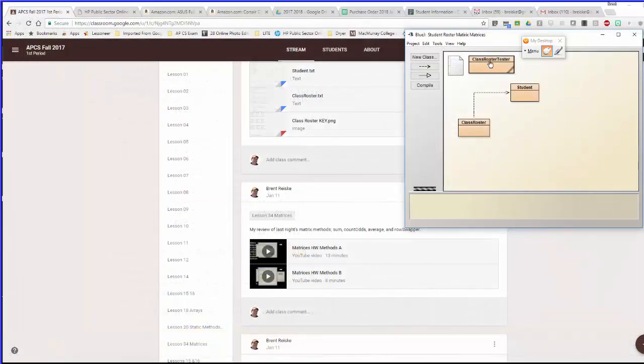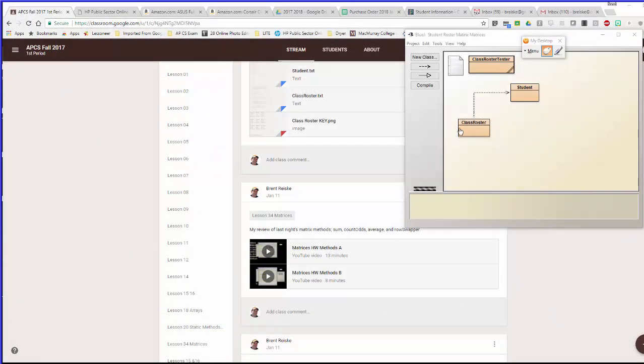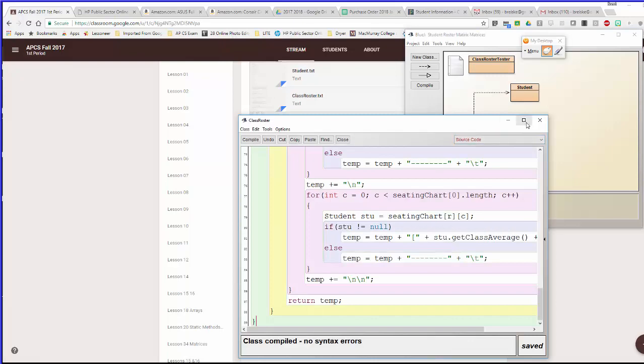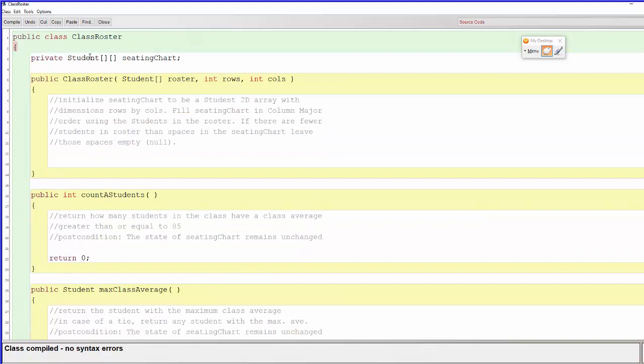Finally, let's go ahead and start looking at class roster tester. That's where all the work needs to be done. I'm sorry, not class roster tester, but class roster. Let's look at class roster where all the work needs to be done. We've got one instance field, which is a matrix of type student, and it's private, like on the AP exam. And our job is to start filling in these constructors and methods.